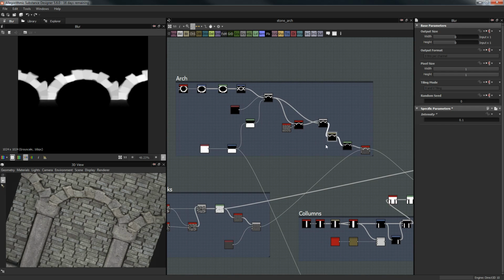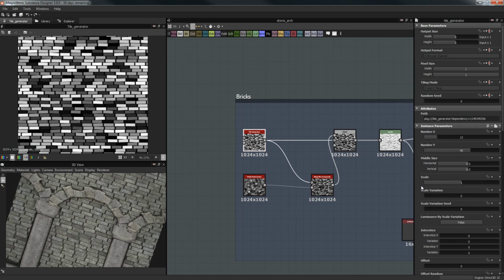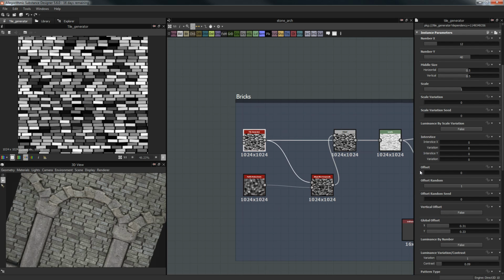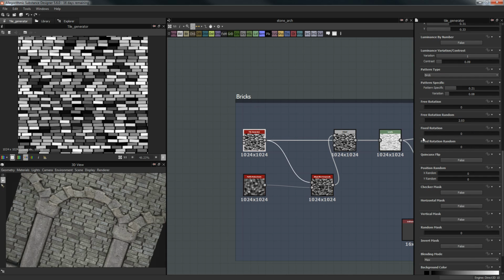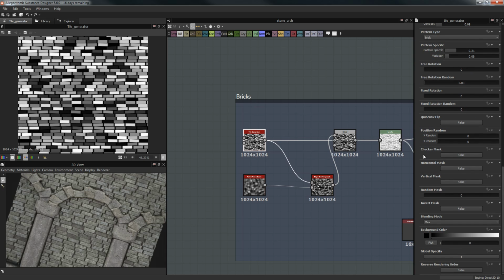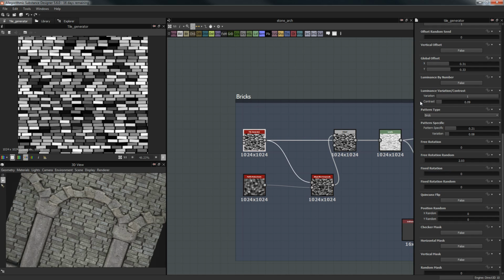So we have a stone arc, we have our height blend with the bricks. Now we need to see our bricks. For the tile bricks, okay, tile generator, pretty much set up the values you want. There's nothing special with this. Give it a little bit of free rotation random. Change the luminosity. Okay, pattern specific, change it to what you want. Change the luminosity variation and all that, so we have more interesting shapes.